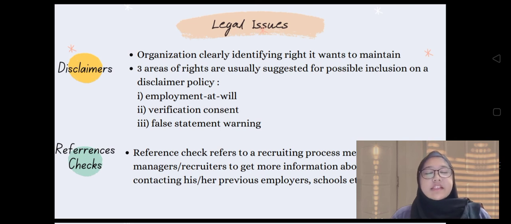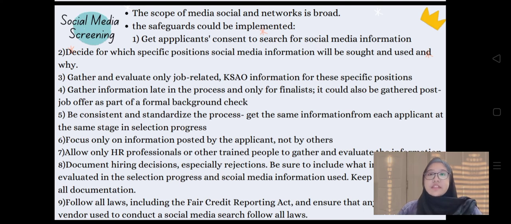And next legal issue, we have reference checks. Reference check refers to a recruiting process method used by hiring managers or recruiters to get more information about a candidate by contacting his or her previous employers, school, and so on. The next legal issue is social media screening. The scope of social media and networks is broad. Social media and networks include social and professional networking sites, which are Facebook, Twitter, personal internet accounts, photos, video clips, resumes, blogs, podcasts, text messages, email, and website profiles.